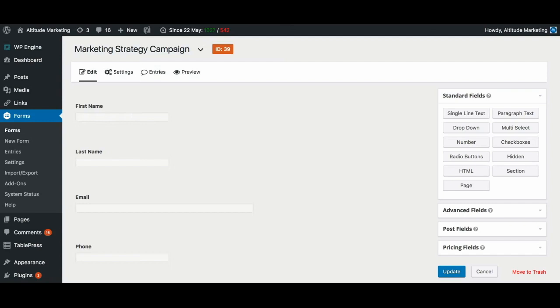Now, hidden fields are not unique to Gravity Forms. Pretty much every forms engine out there is going to have them. Gravity Forms just does a really good job at making them easy to use and easy to add to your forms. They're super important too. So let's take a look at them.